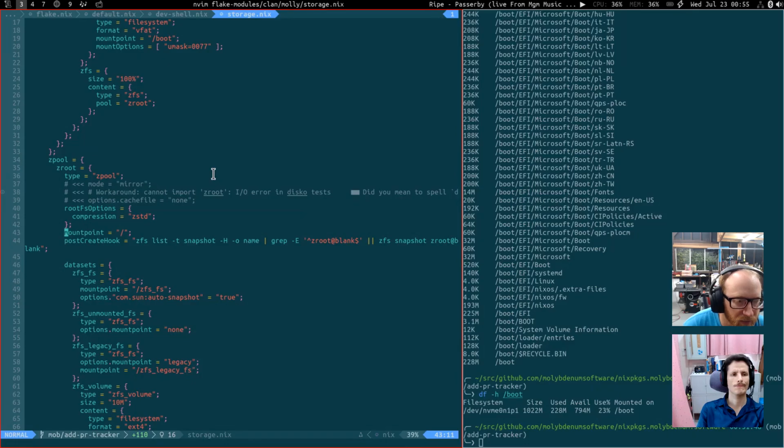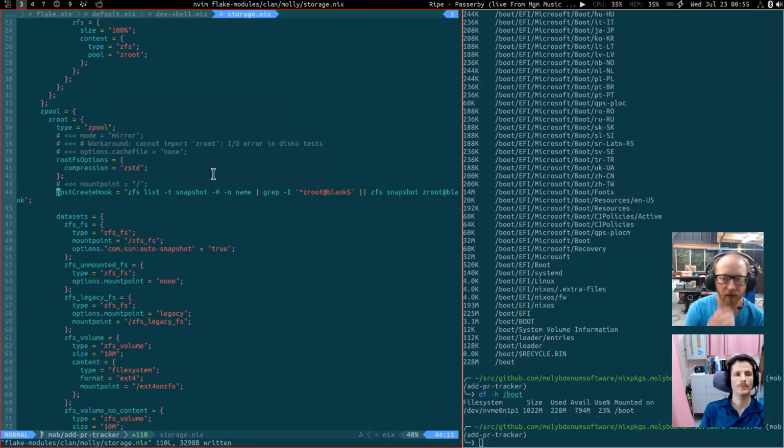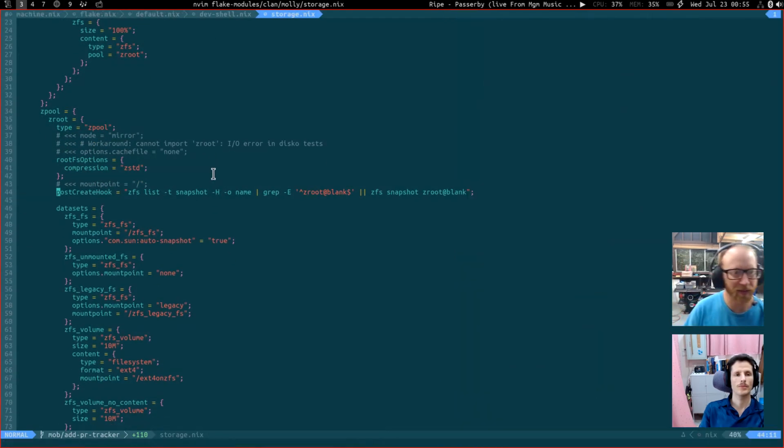I guess you're saying we don't even want to mount this? Correct. I think we want to mount a dataset that is within it. Okay, and then what is this doing? This is listing snapshots, looking for one of them and then snapshotting it?